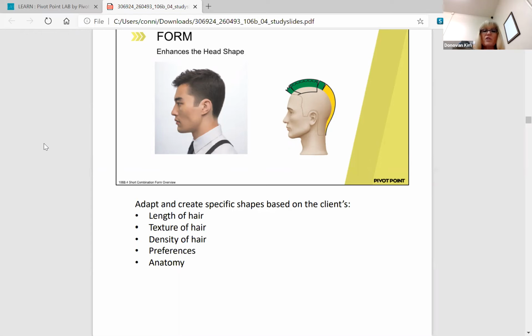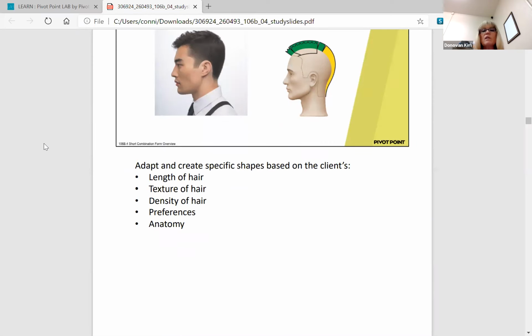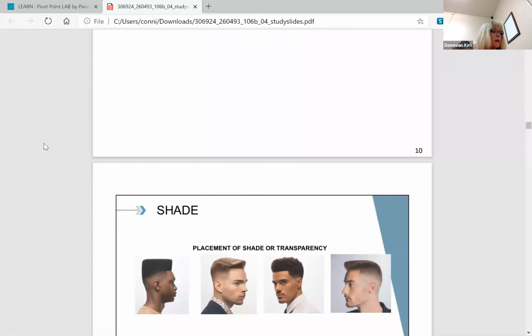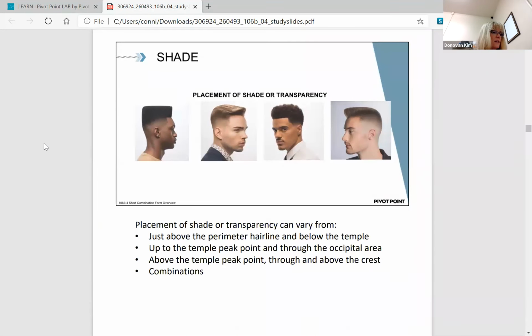The length of the hair, texture of the hair, density of the hair, what the client prefers, and even their head anatomy. These are a lot of things that are going to make a big difference in this. If someone has a protruding occipital area, it can be camouflaged with longer hair. If that occipital bone does protrude, leave it a little bit longer so it will camouflage that. Longer lengths will build up to create the illusion of a more curved head shape, which usually means the form is featured more prominently than the shade, just depending on where you place it.